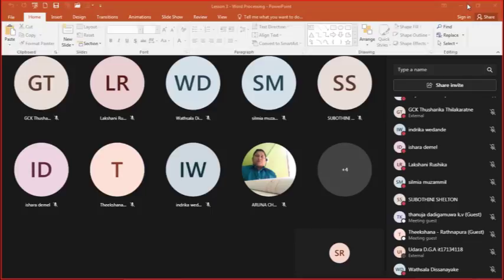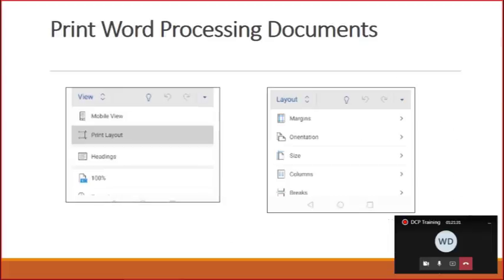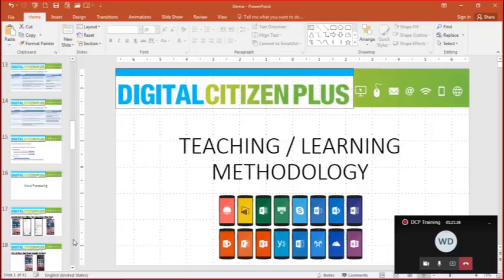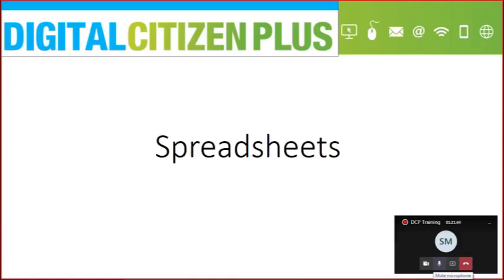Okay. Right. Then I move to the spreadsheets. In the spreadsheets also, the spreadsheet lesson has been divided into 5 lessons: create and save in the spreadsheet, editing spreadsheet, working with formulas, formatted spreadsheets, and printing spreadsheet.